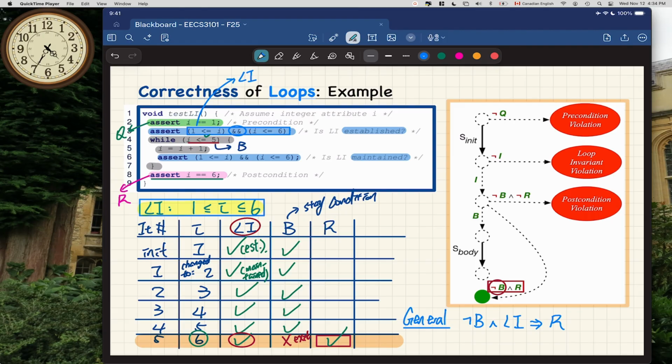Okay, I'm going to write it down, the annotation. So this one means we want to exit. And this one means the looping variant is maintained in the last iteration. Logically, we should be able to prove that the post condition is established.